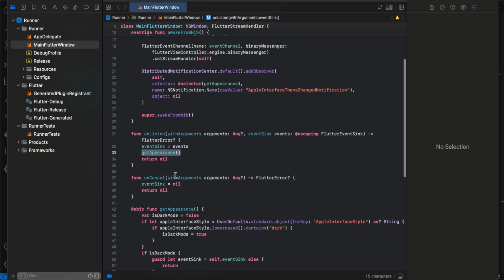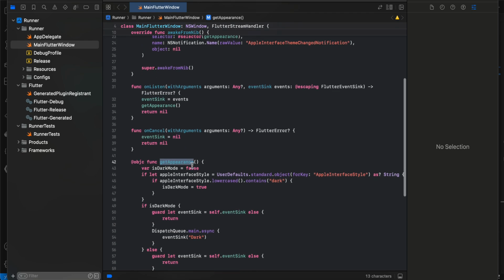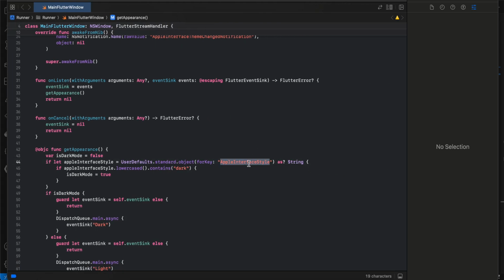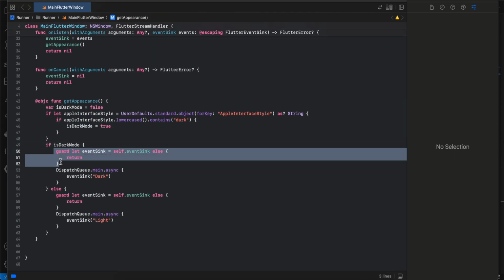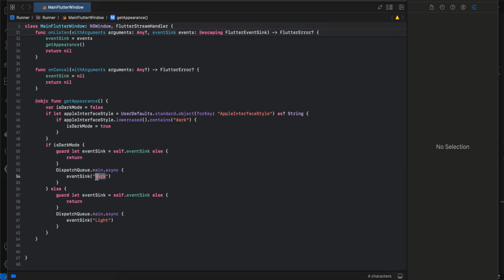Now on cancel, we are just making the event sink nil. If you see getAppearance over here, by default darkMode is false, and here we are basically checking for the Apple interface style, and if that is equal to dark, that means darkMode is true. And if darkMode is true and the event sink is not nil, then we are sending this dark value back to the Flutter side, otherwise we are sending it as light.